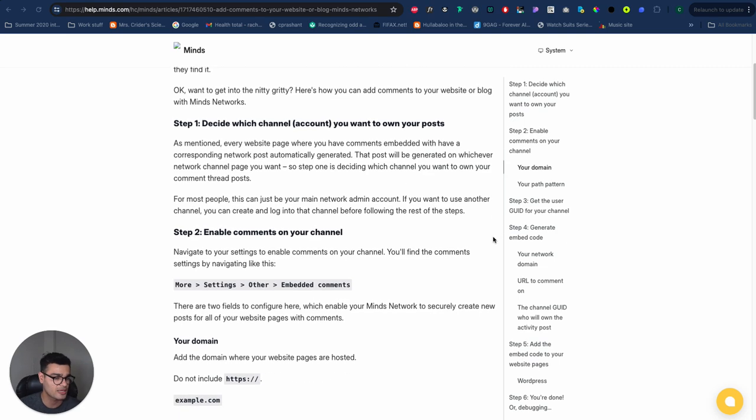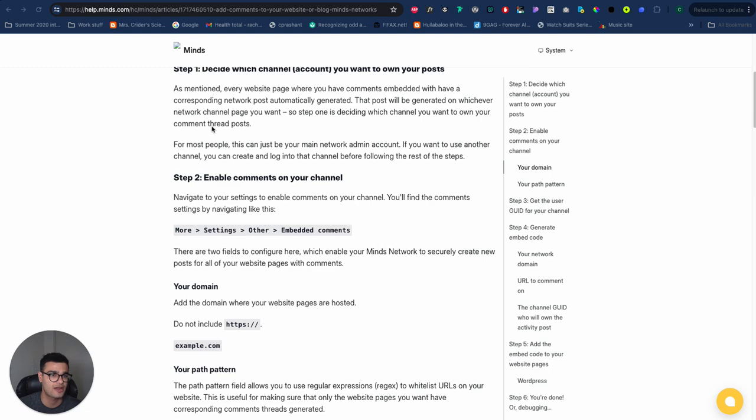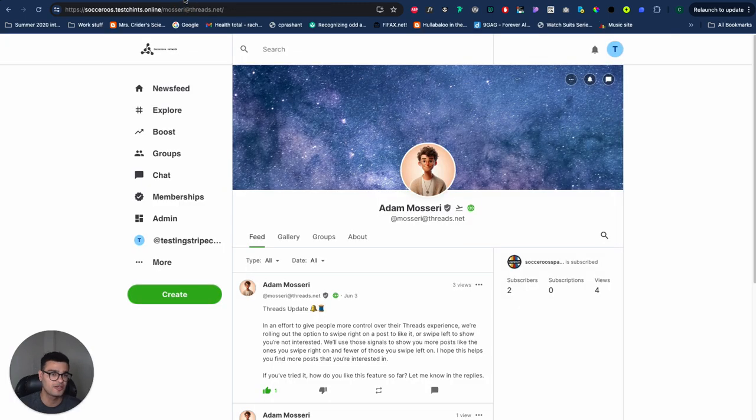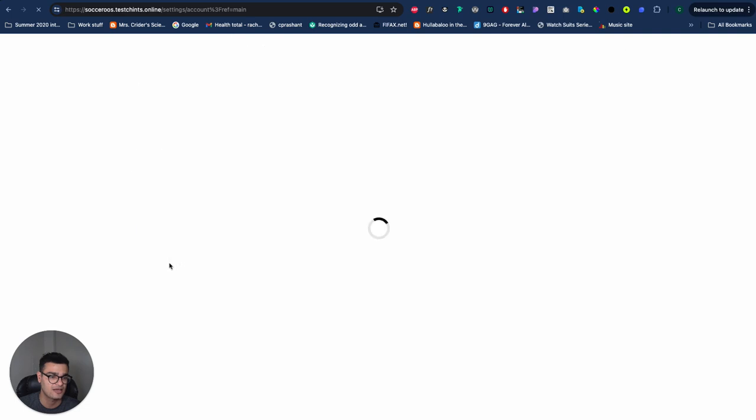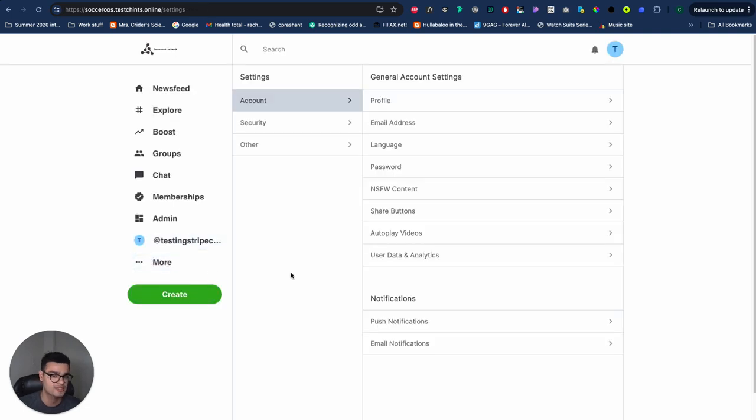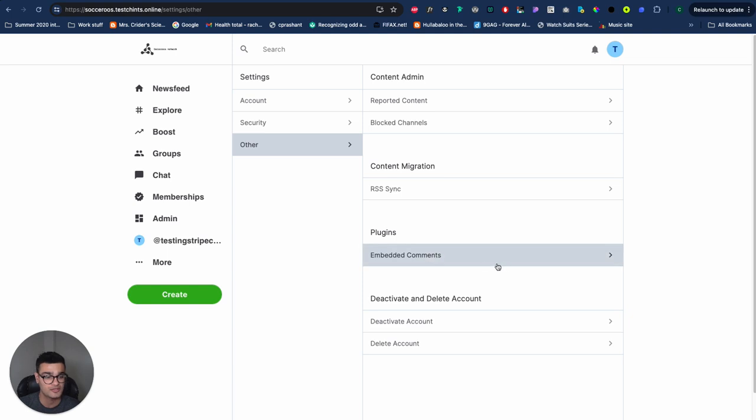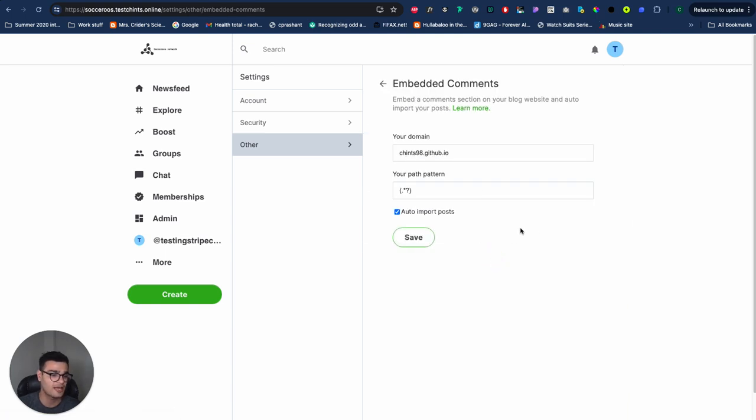All you gotta do is enable comments on your channel on your network. So let's go to our test network here, and you can access these settings under more and clicking settings. And once you're here, we go to other, and you see this embedded comments option right here. So we go ahead and click on it. And in this example that I'm showing y'all, the domain or the website that I want these comments to show up on is called chintz98.github.io.